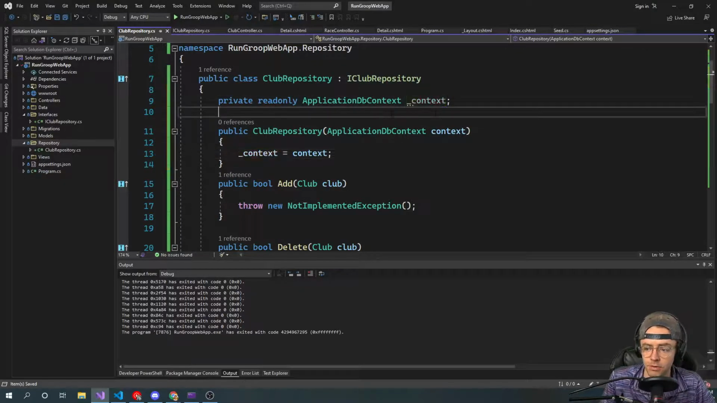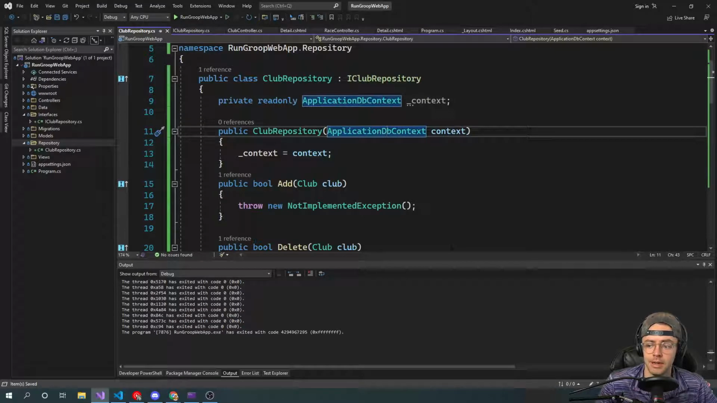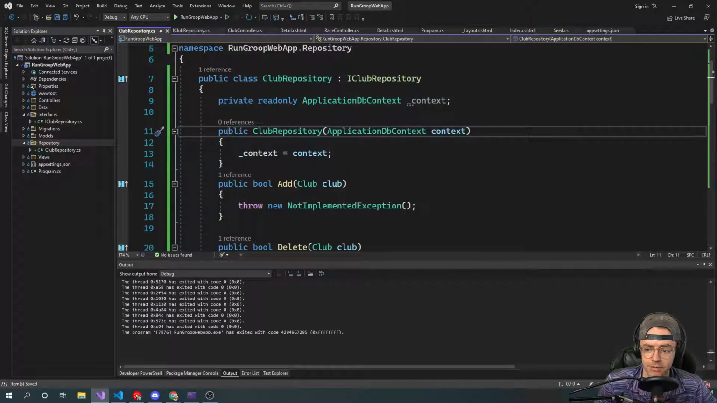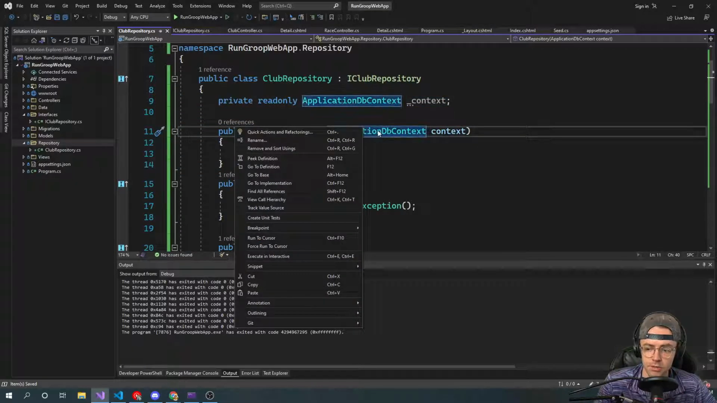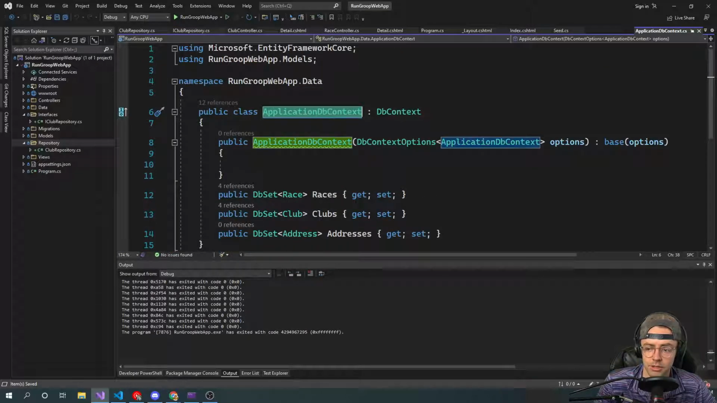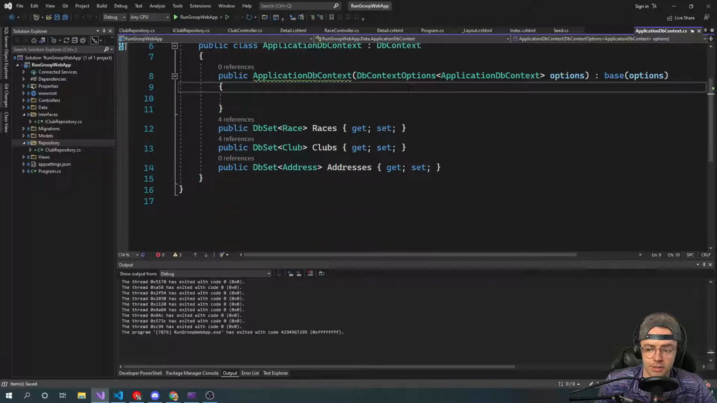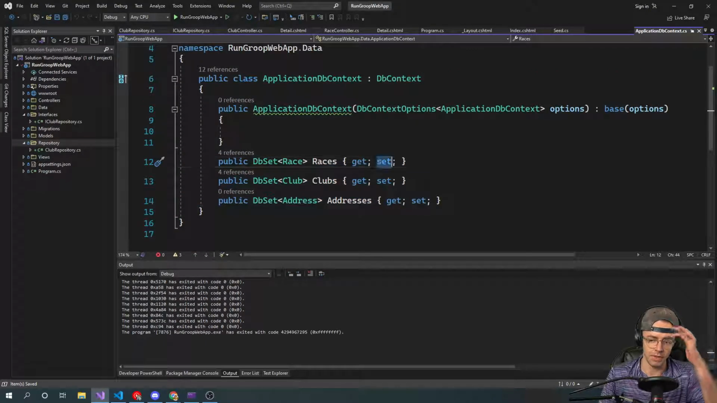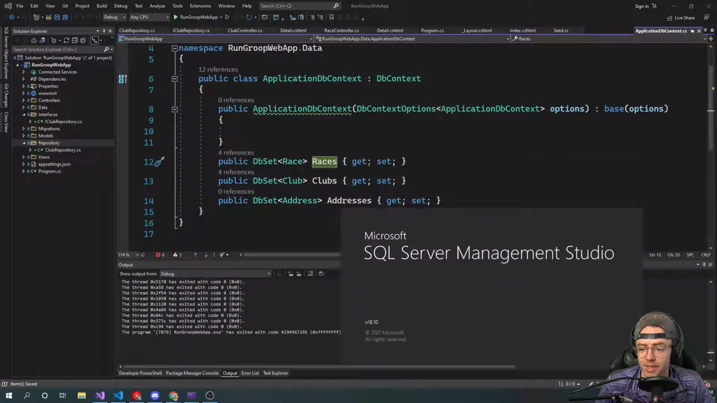Remember, if you're looking at the top of your class and you don't understand what's going on here, you can right click, go to definition, and see what's going on under the hood. You can see that this is our application DB context. Remember, we created this. I'll bring it out here for a more graphical representation. These are your database tables.